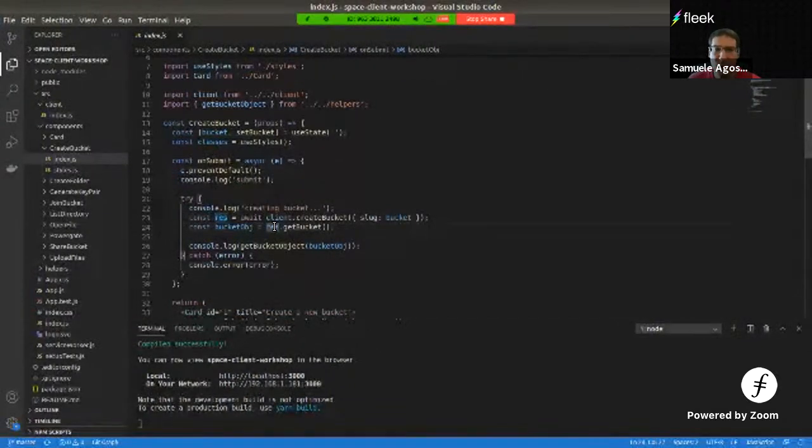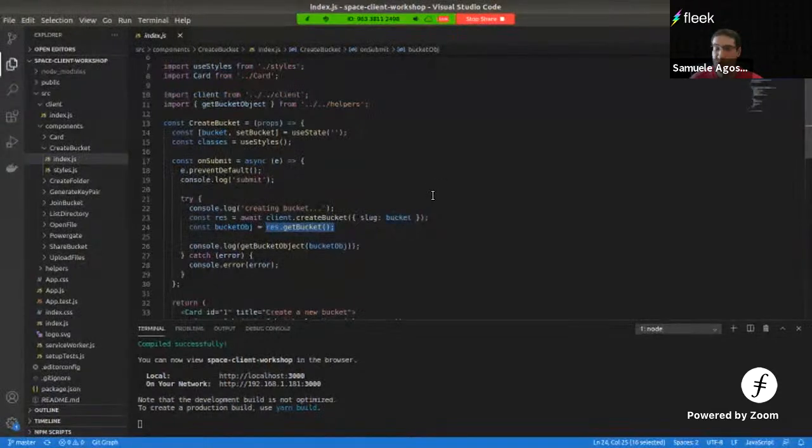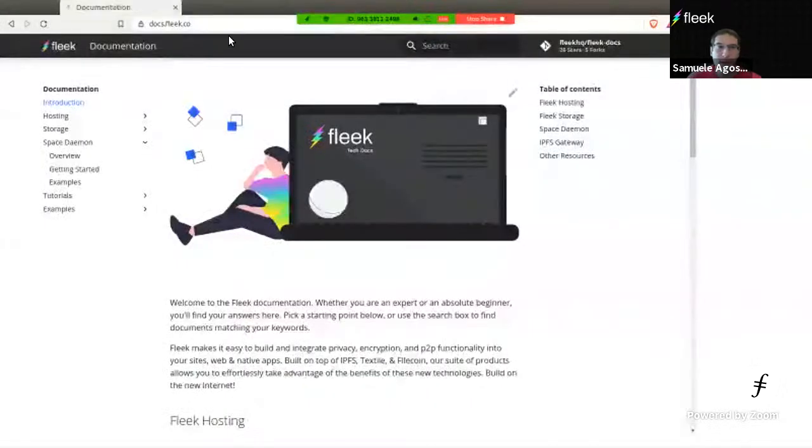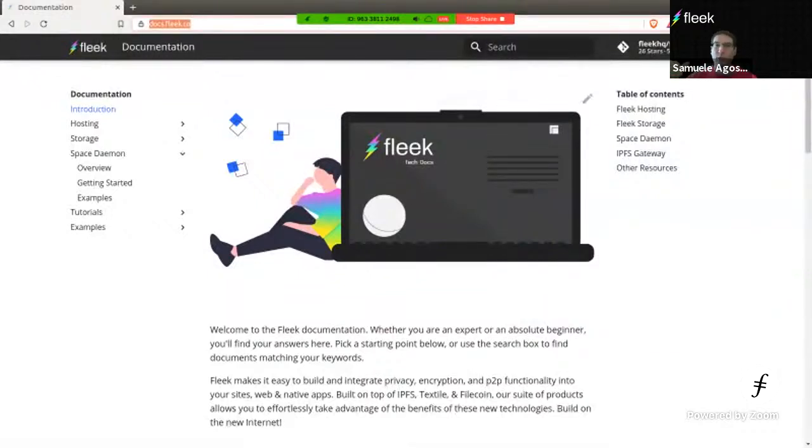So here you might be wondering, I'm calling res.getBucket. How did I know that I could call that? So luckily we have our documentation, which I'm going to show you here. That's our documentation, docs.fleek.co. I just want to show you how we have detailed every method of the space daemon to make it easy for you to interact with it. So this documentation is for everything Fleek related, including hosting, storage, and the space daemon. In our case, we are interested in the space daemon.